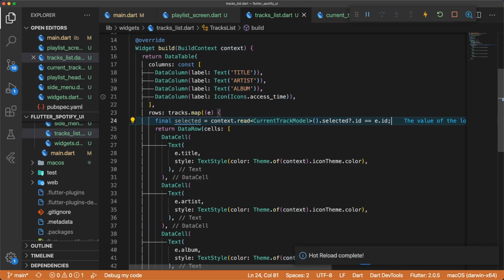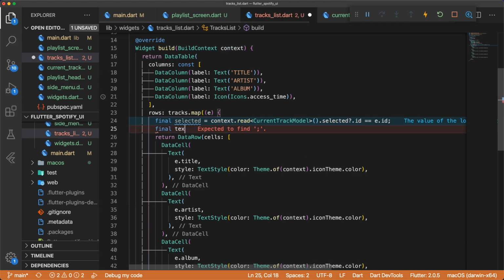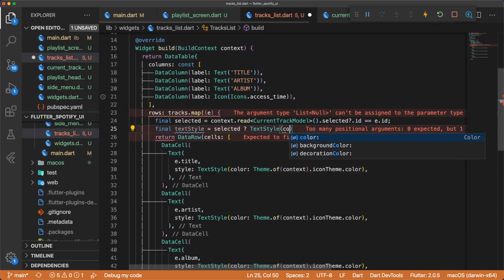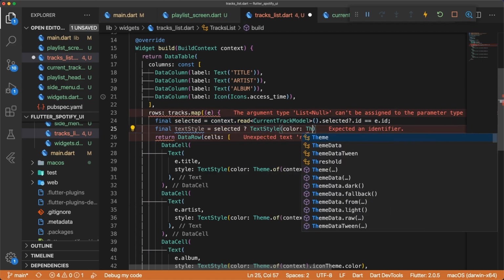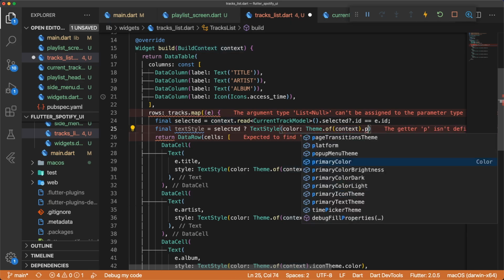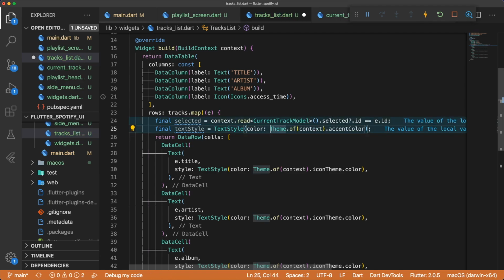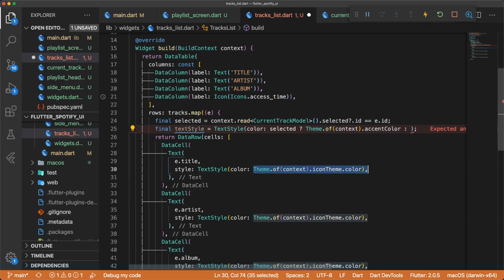So let's save that. And the text style will be based on this variable. So if it is selected, then we want to set the text style to color Theme.of(context).accentColor, which is green. And let's actually put the selected inside here because we only want to change the color. Otherwise, we want to be the icon theme. So cut that out, paste it right here. Let's save that, and set all these styles to TextStyle.